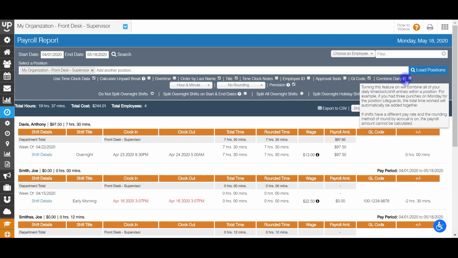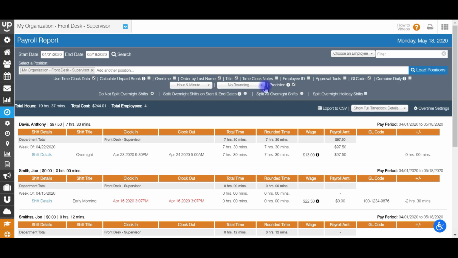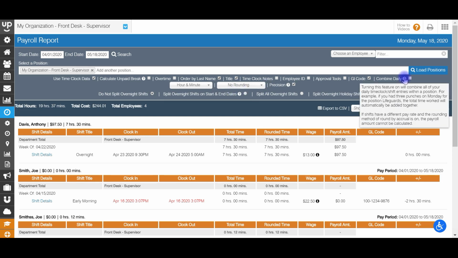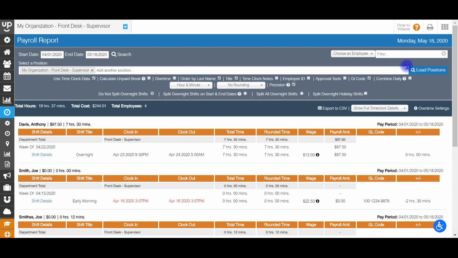Now, these all have to be within the same position. So if they work in different positions or they have different pay rates, this will not be able to be done for this specific feature. If they have different pay rates and the rounding method of round by accrual is on, which we're going to get to here in a little bit, then this payroll amount is not going to be calculated. It won't be able to calculate daily. But if the shifts have the same pay rates, and it's not rounding by accrual here on the rounding section, then you'll be able to combine daily, and it'll turn 3 shifts all in one day into one.